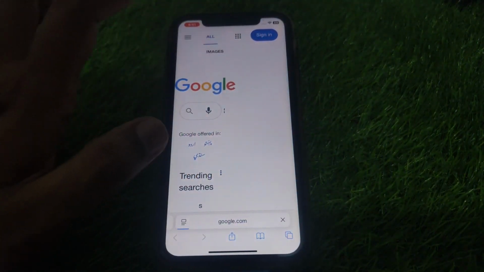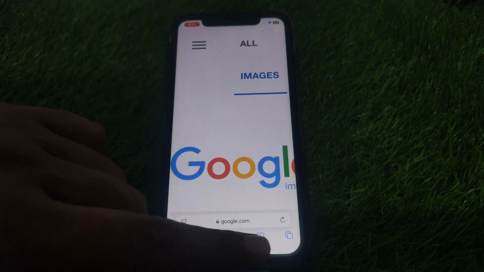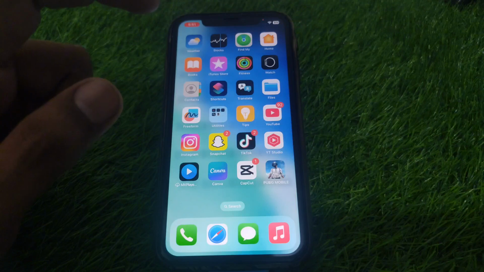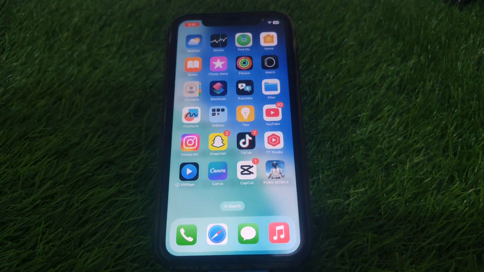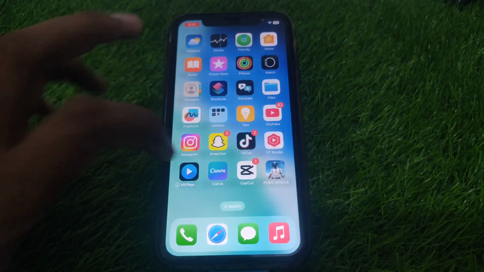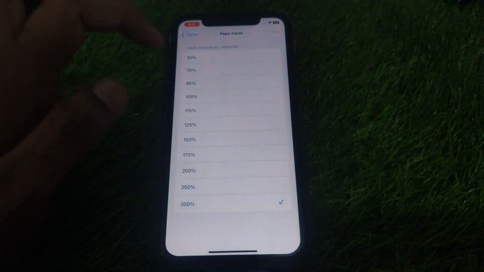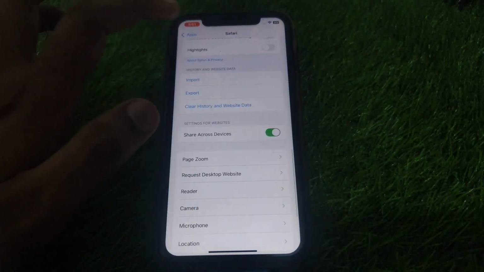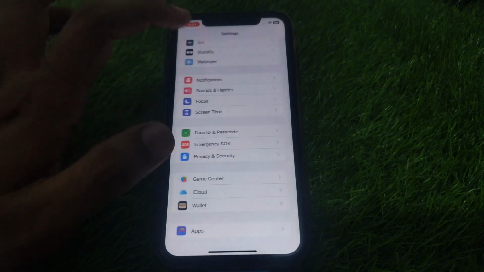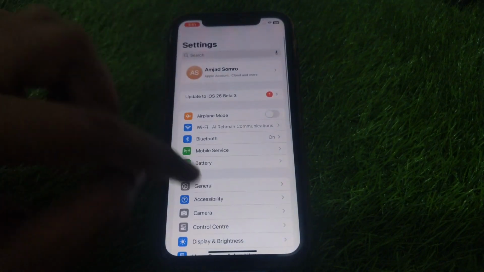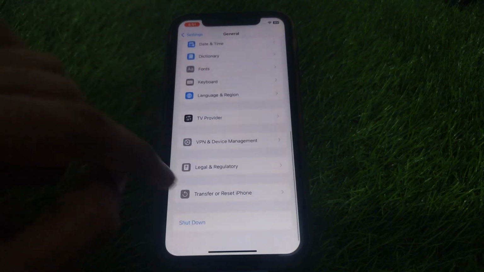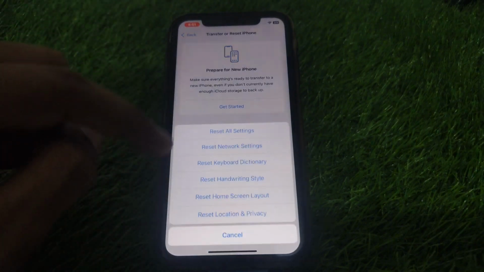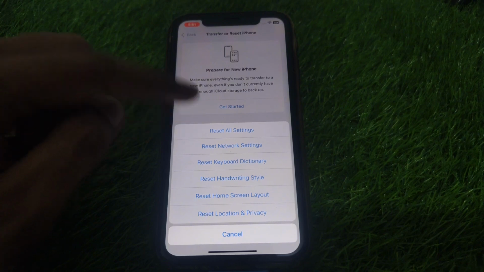So here you can find all the websites in the zoomed out option, and you want to fix that. Then you have to make sure that you are connected to a proper Wi-Fi and internet connection. After that, go to Settings, then go to General, and scroll down until you find the option Transfer or Reset iPhone. Here, click on Reset, and reset all of your network settings.